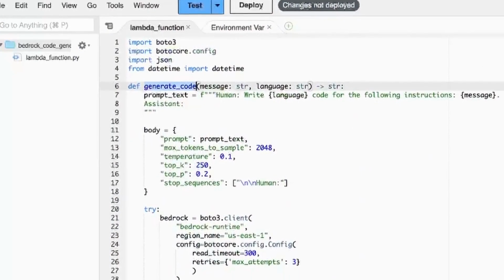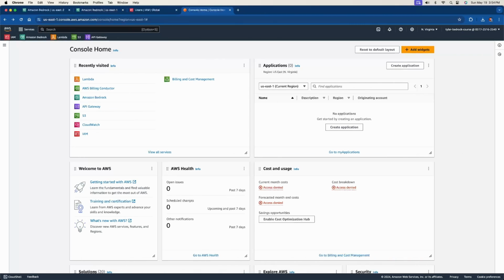In today's video, which is the second part of the three-part series for the AWS Bedrock course, we will only be focusing on writing all the code we need for our Lambda function and talk about what it is and what it does. So let's get started coding. All right, now we're gonna actually start coding our Lambda function.